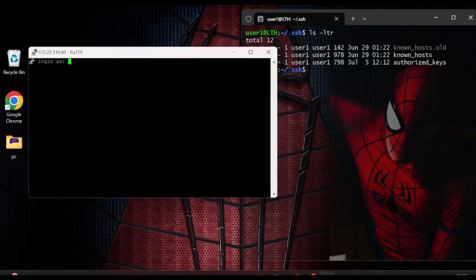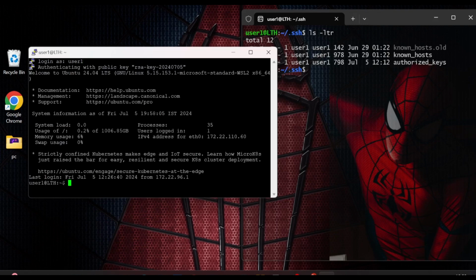So this time it is asking for the login credential. So we will log in as user1. And then we will hit enter and see whether it is asking for the password or not. So this time you can see it has not asked for any password. So this line you can see it says authenticating with public key. Okay, so it has authenticated our login via this public key, which we have saved in our Ubuntu OpenSSH server.